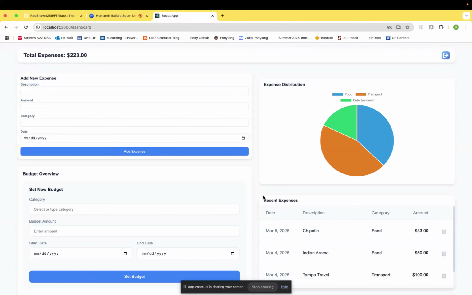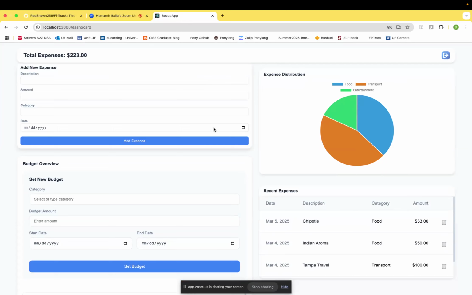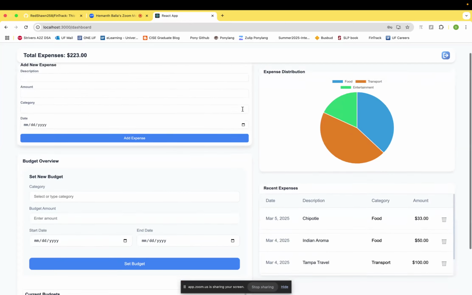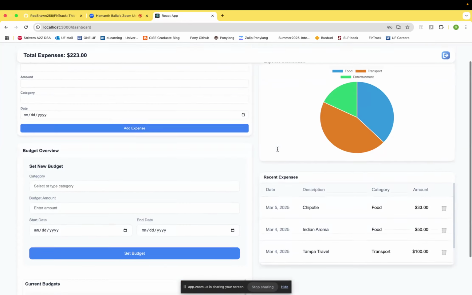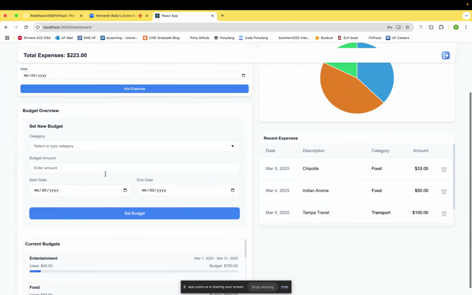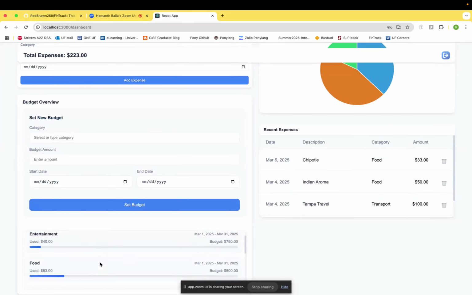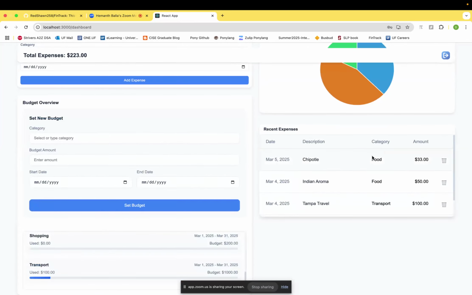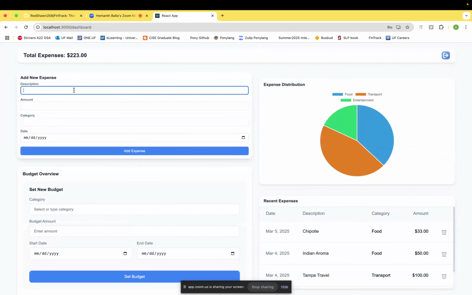As you can see, this is the dashboard layout we have built where users can see the total expenses card, and there's a logout option here. And each particular card of the features we can hover around them, and then we have added new expenses. Users can add expenses, they can set budgets, and we can also see what are the current budgets, and we can also see recent expenses. Let's see a sample demo.